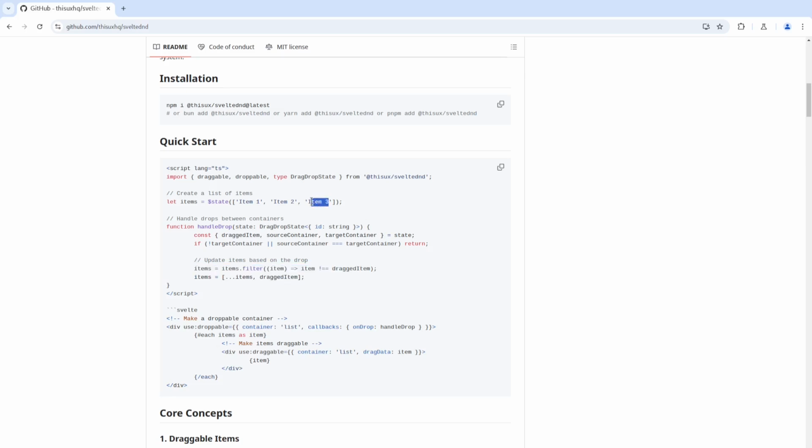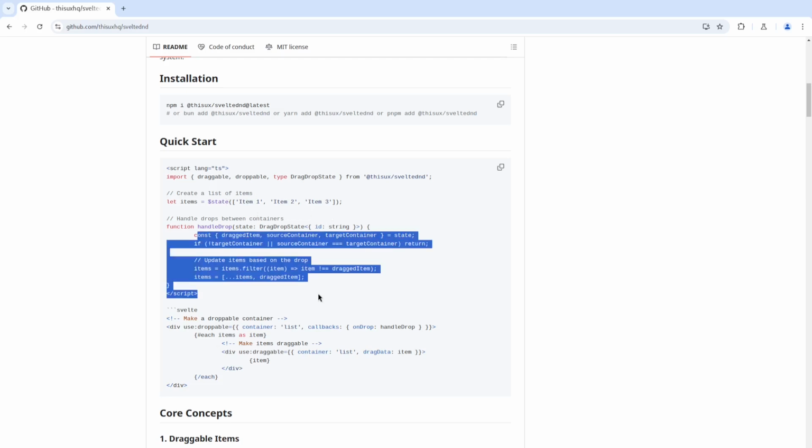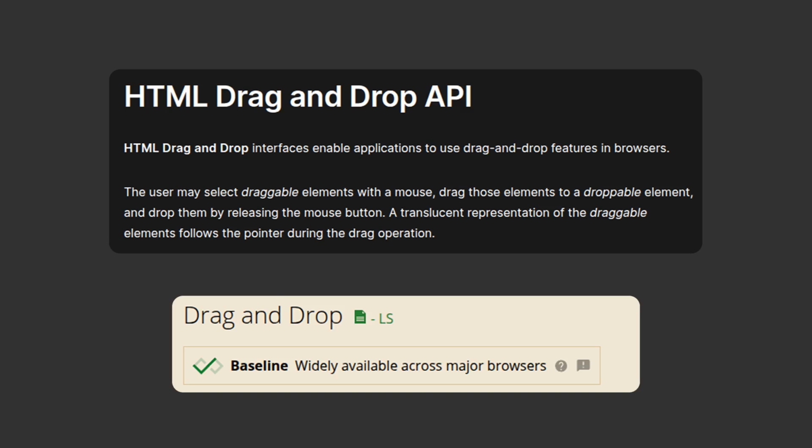So if I were to switch item 3 and item 1, well, we want them to update the order inside of this array. Well, this function will simply do that. So that was a nice straightforward way to have drag and drop in our application.